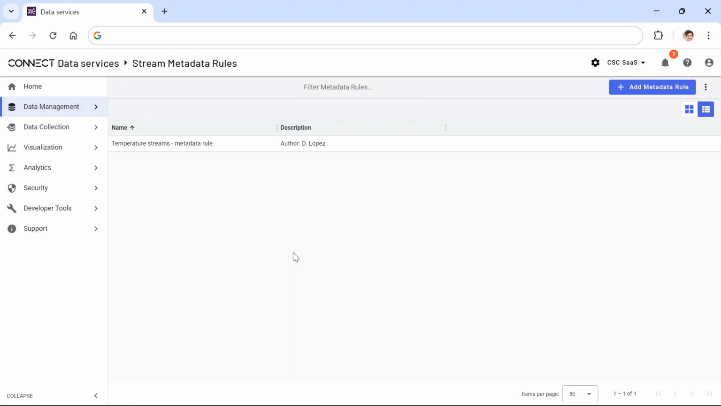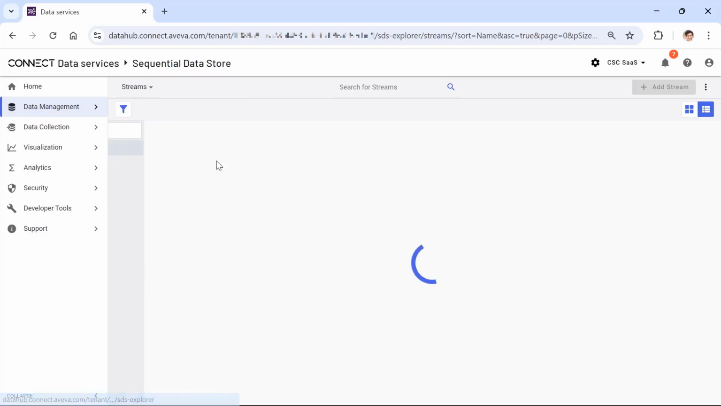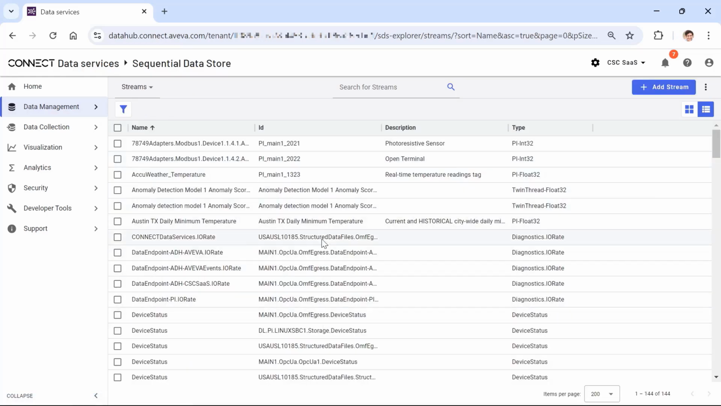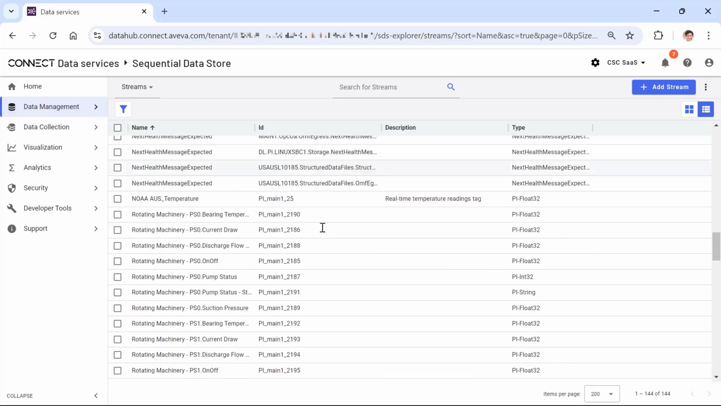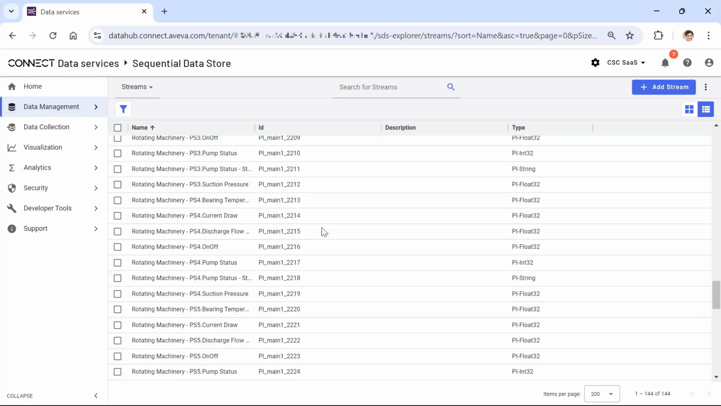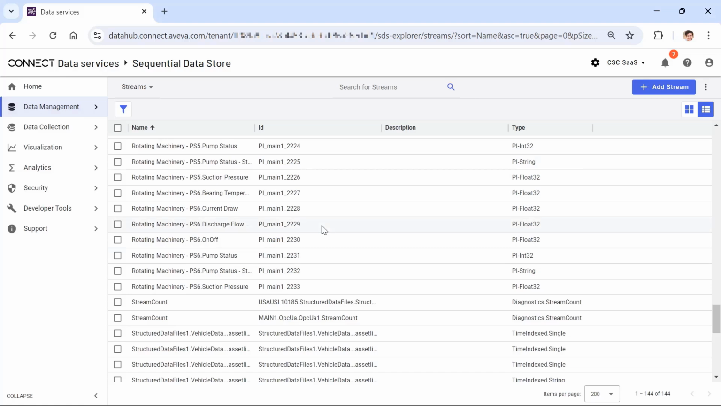Let's talk more about stream metadata rules within Connect Data Services. The idea is that you would create metadata rules to select different parsable metadata from your stream naming structures, such as location, facility, asset, class ID, and you apply these stream metadata rules to identify which streams match those patterns. The rules identify first the streams that match the patterns, and then Connect Data Services is going to parse the stream IDs and build out and assign metadata to those streams following those rules.